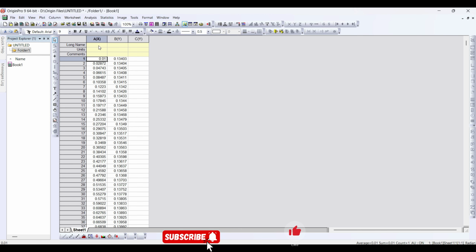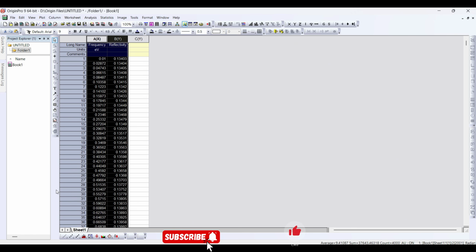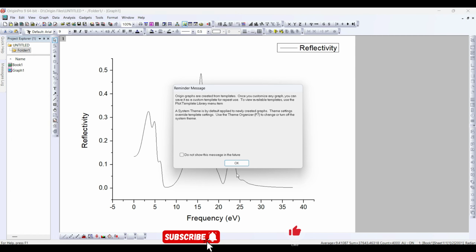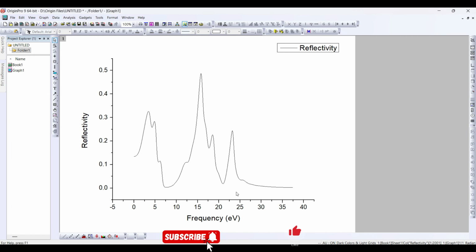So type it here, frequency, and its unit is electron volt, and the y axis is reflectivity. So now select both columns and plot the graph here. So this is our reflectivity graph.